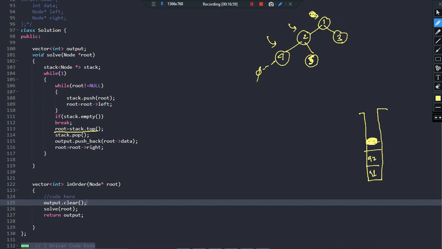Okay. Means the pointer root will now point to A4. And then what do we do? Output dot push back root data. So this is the output array. 4 is pushed here. Fine.